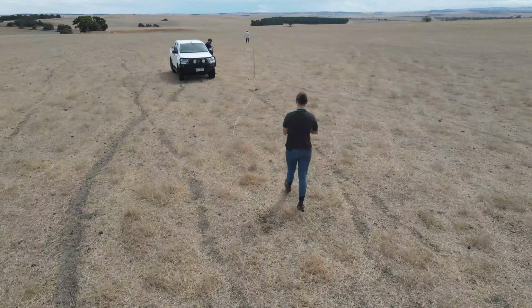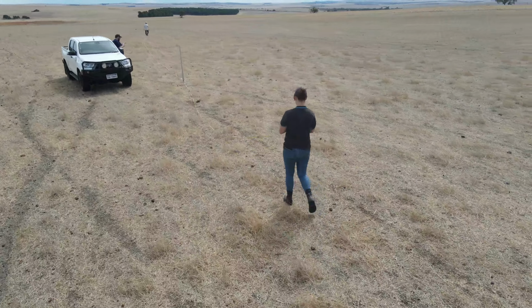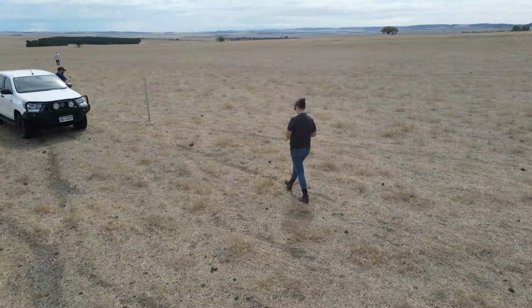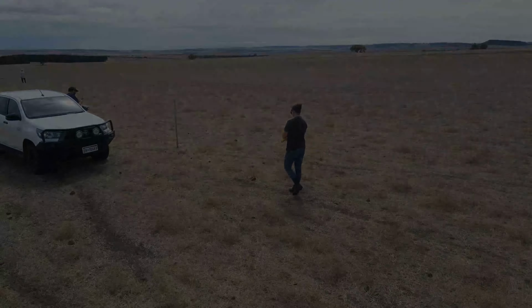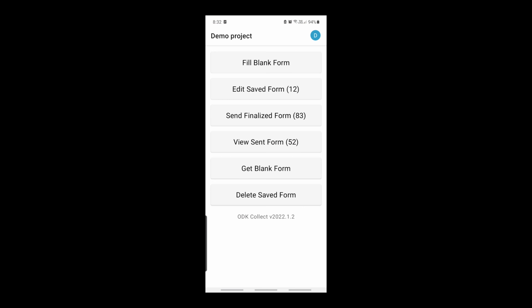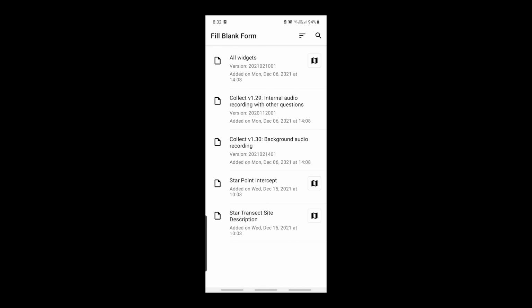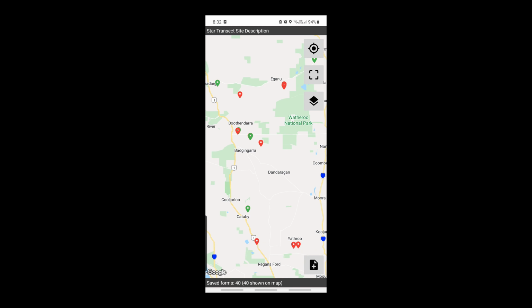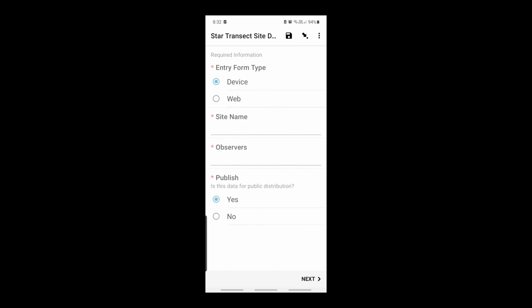So congrats, you've now completed the first part of the ground truthing field test. Next you'll be doing the site description. Okay, so the site description is quite easy. You're going to go back to fill blank form on the ODK app and click Site Transect Site Description.